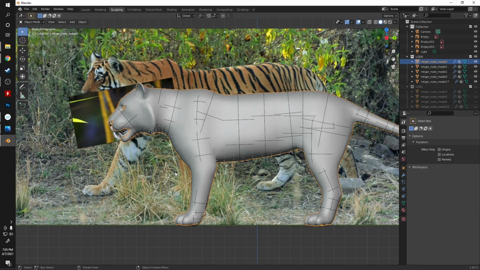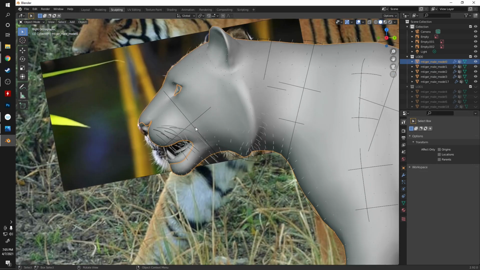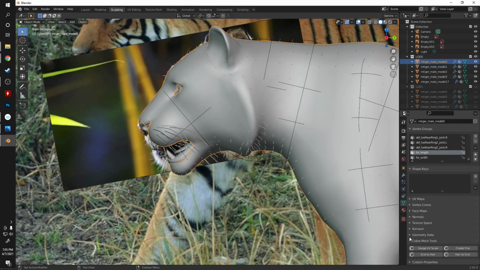Now, let's see, is there any other changes that I want to make to the tiger before we test it? So it looks pretty good so far. We haven't messed with Model 1, we haven't messed with Model 2, we haven't messed with Model 3. So we come back onto Model 0, go back to our vertex groups, come back down here to our Cobra Mesh tools. We're going to go hair to V-Col. What that's going to do is swap the hair that we created back to vertex colors. I'm going to do that.